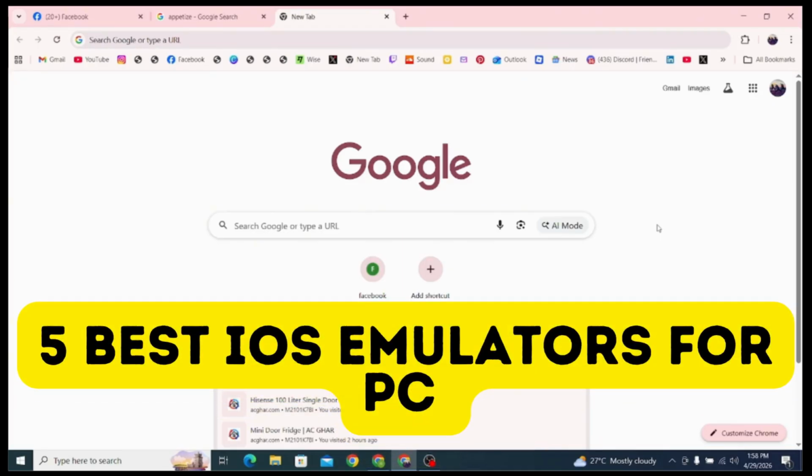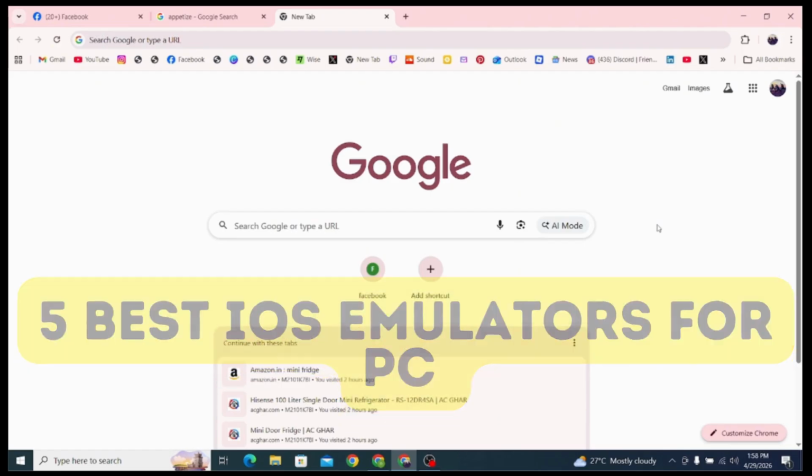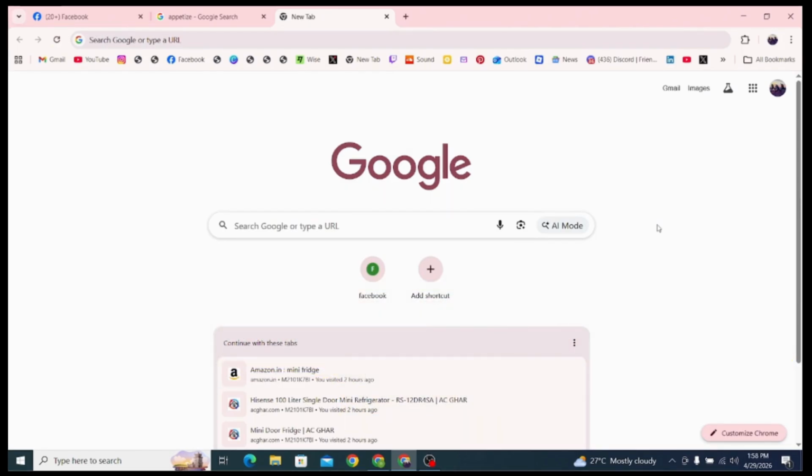5 best iOS emulators for PC. So if you want the 5 best iOS emulators for PC, then here's what you need to do. First, you need to open up your browser.